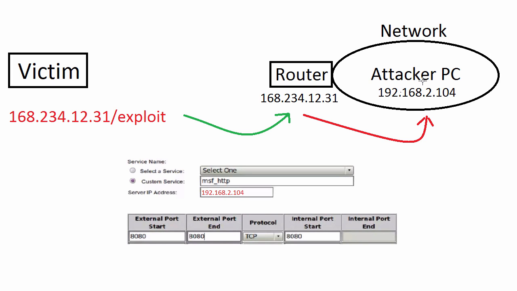But again, it is very important that the SRV host is correct, this IP address, and the SRV port is the port on which the service is running. So here we forwarded port 8080. So the SRV port has to be 8080 as well.